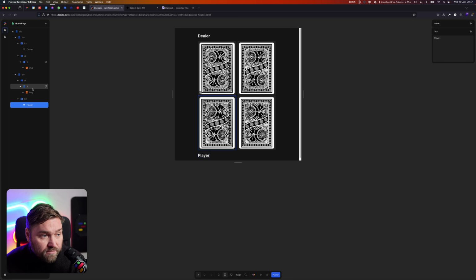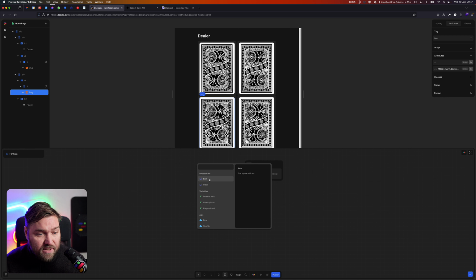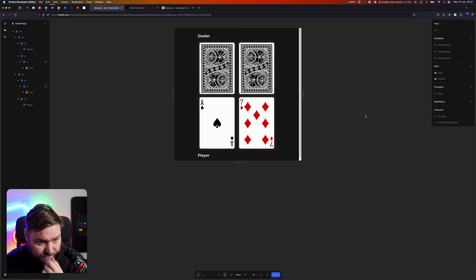Now, in this case, of course, I do want to show the values because there's never a reason to hide the player values. So I'm going to change this back to be the item image.